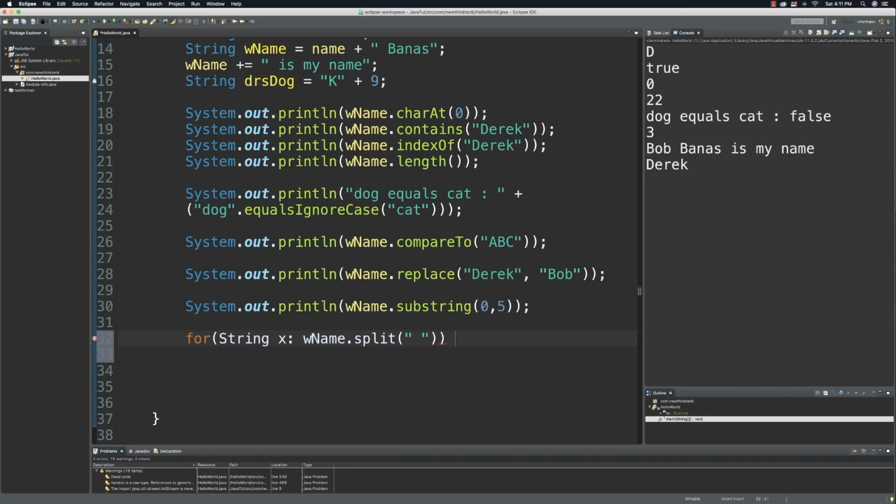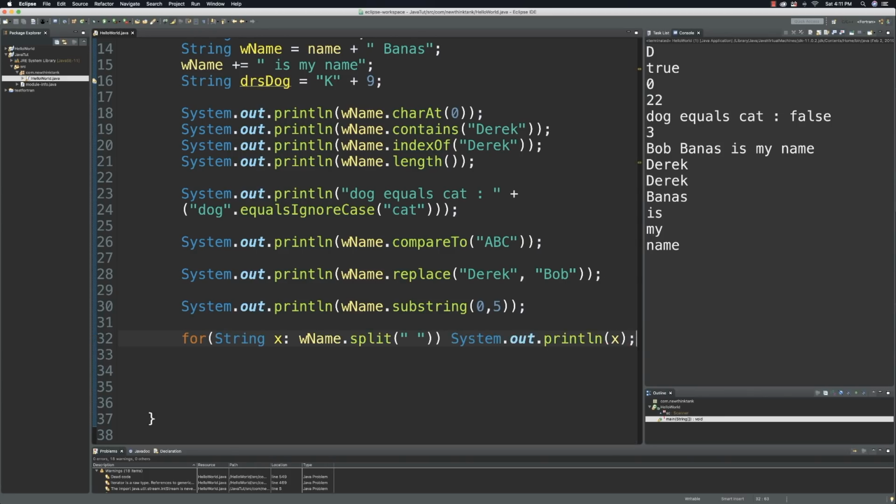Okay, so what we're going to be able to do with this enhanced for loop is a neat little trick where we're going to be able to run and output all of that information, and you can see that it did that. Derek Banis is my name. It went and took each of those individual words and stuck them into their own separate boxes inside of an array.